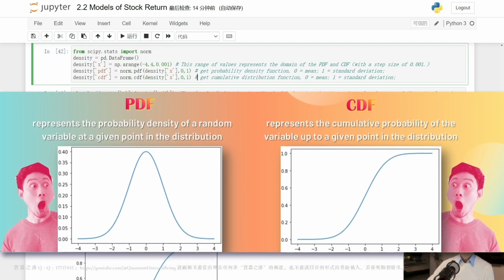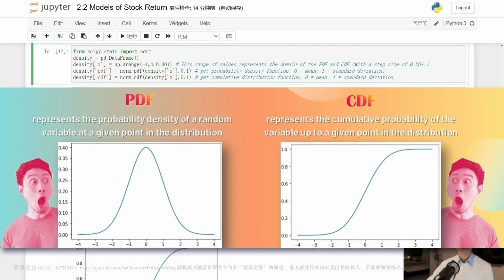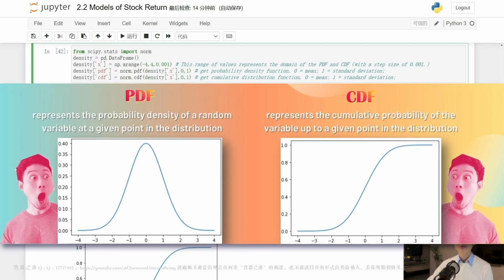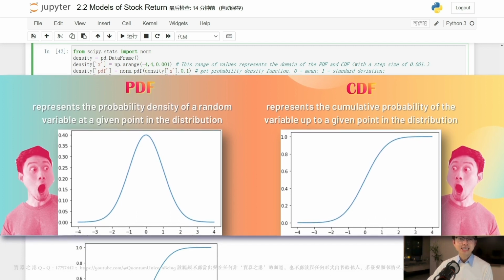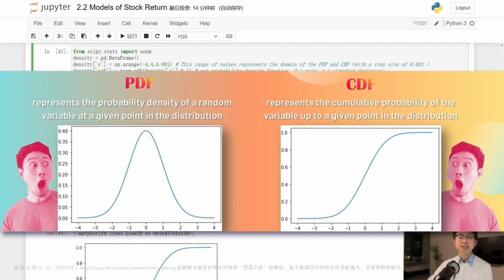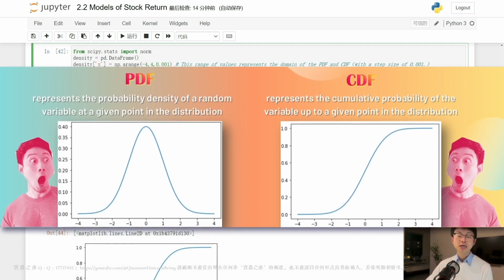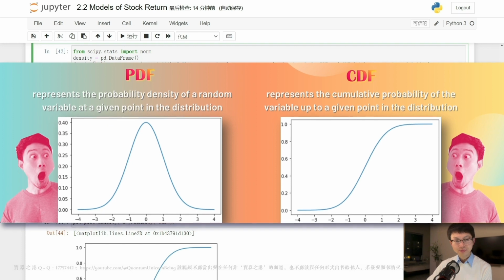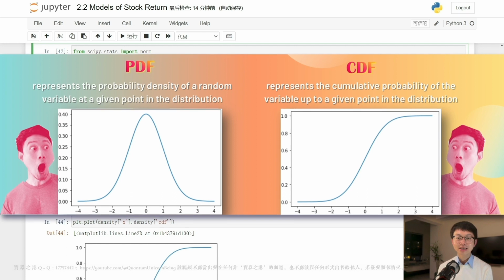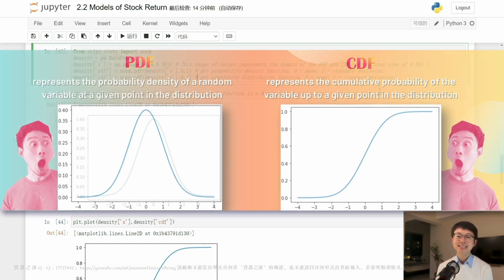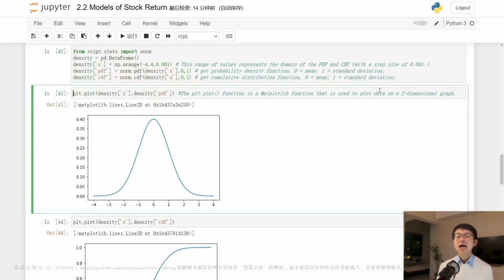and finance. The PDF represents the probability density of a random variable at a given point in the distribution, while the CDF represents the cumulative probability of the variable up to a given point in the distribution. In finance, the normal distribution is commonly used to model stock prices and other financial variables, as they often exhibit a pattern of behavior that is similar to a normal distribution.